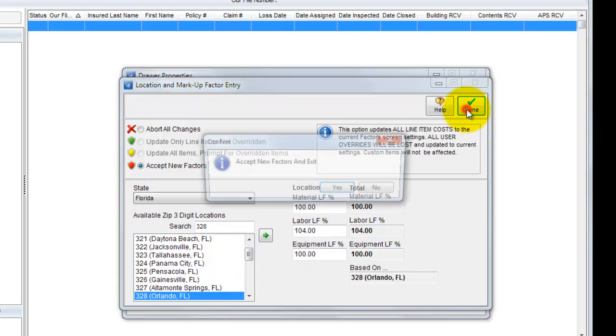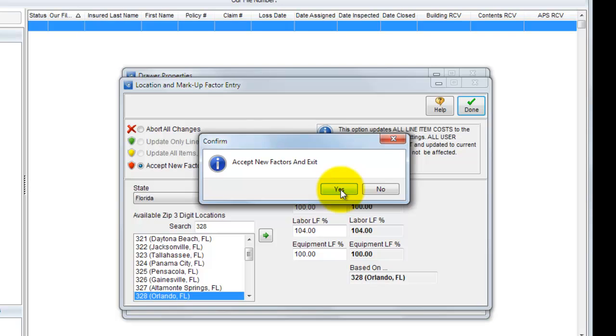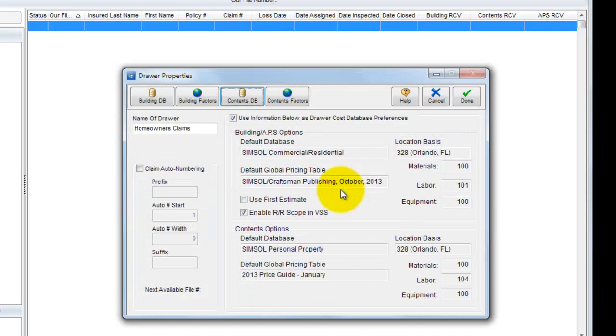Accept those factors and hit Done. Confirmation once again. And now at the bottom of the drawer properties screen, I can see that I now have my contents options set as well. So once again, this is a great time saver and a feature you'll want to take advantage of when creating new claims drawers within Simsol.